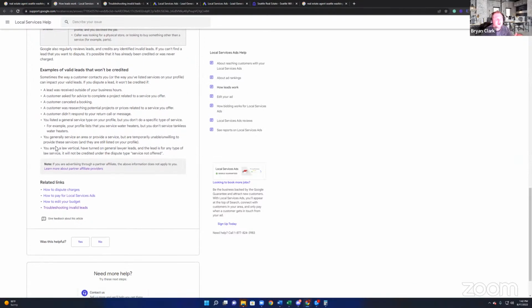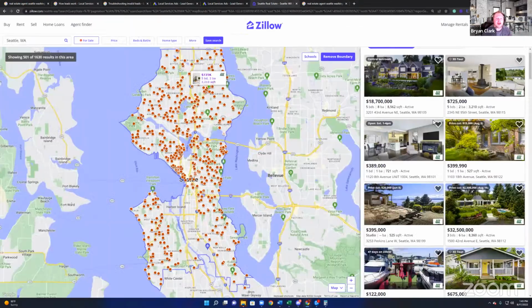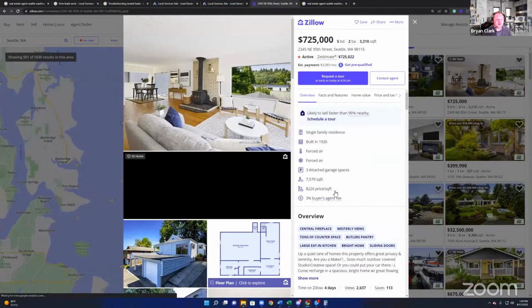So that looks like that one is specific to a particular law vertical itself, so we don't have to worry about that. The big thing is, you guys, if you get a lead that you're unable to work with for any of those reasons, you can dispute that lead and get a brand new lead at no additional cost out of pocket.